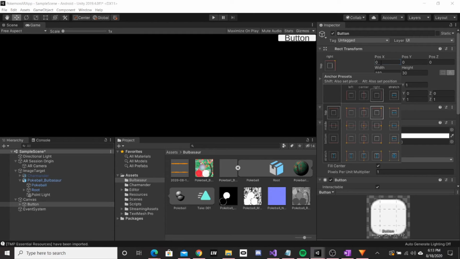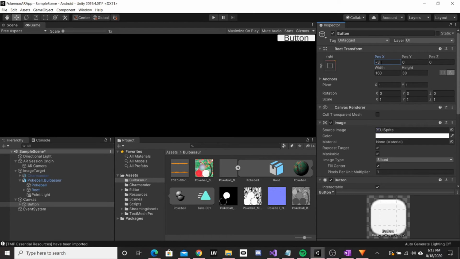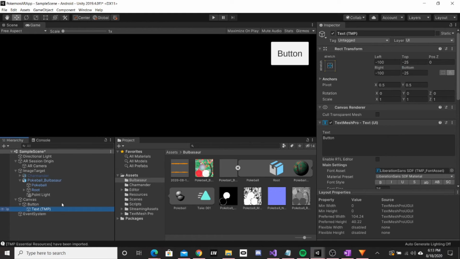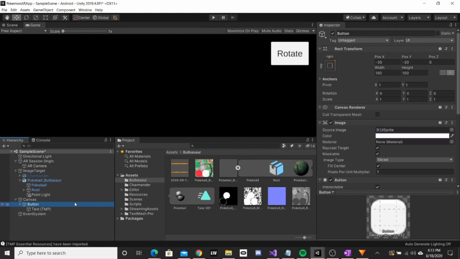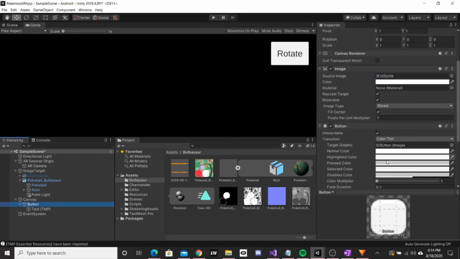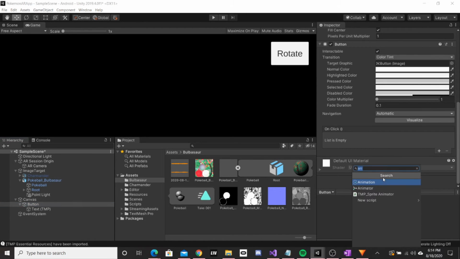There it goes. We're going to offset it by -30, -30, and we're going to increase the height, make it about 100 or so. It looks better that way. We're going to go here, click text. We're going to change this to rotate, as this will be our rotating button. Go back to the button, and we're going to scroll down. We're going to add a component. It's going to be called on-screen button.